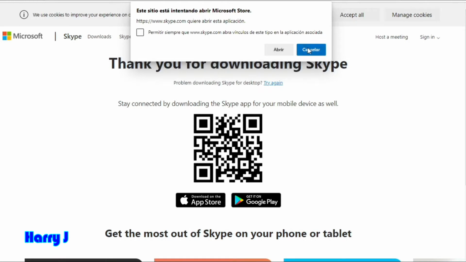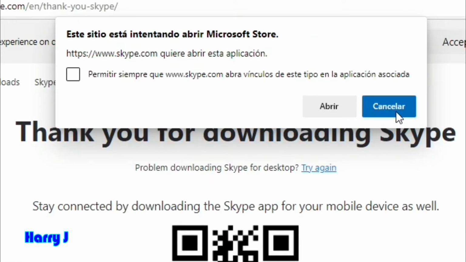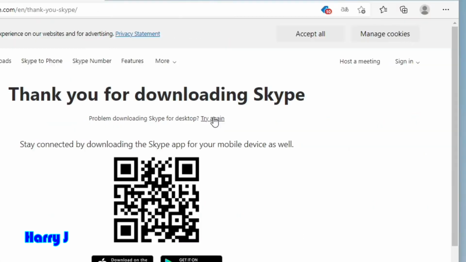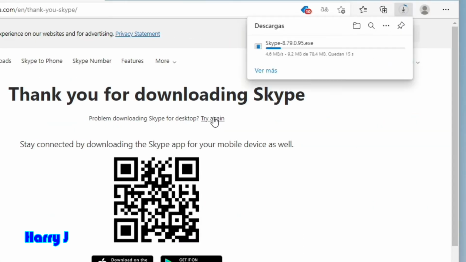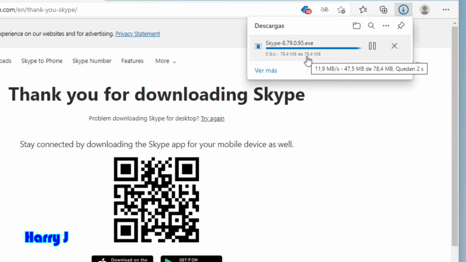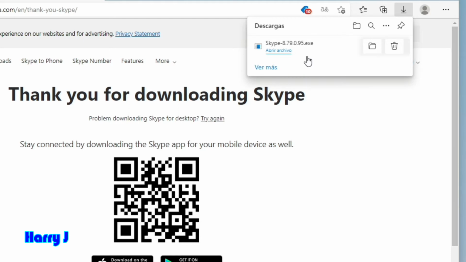I don't want to download Skype from Microsoft Store. I want to download Skype from the Skype page or Microsoft page. I cancel this one. I hit try again. So you see here, now Skype is downloading directly from the Skype page. You have two versions of Skype. One is Skype from the Microsoft Store. That is not that good. I recommend the original version of Skype from the Skype page.